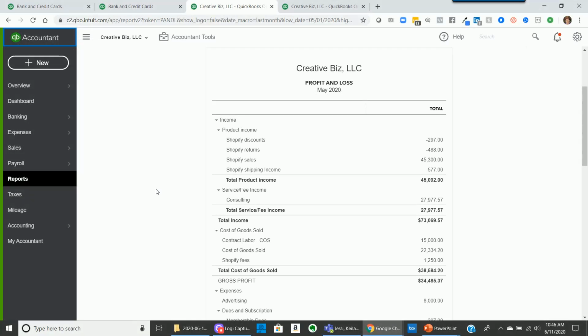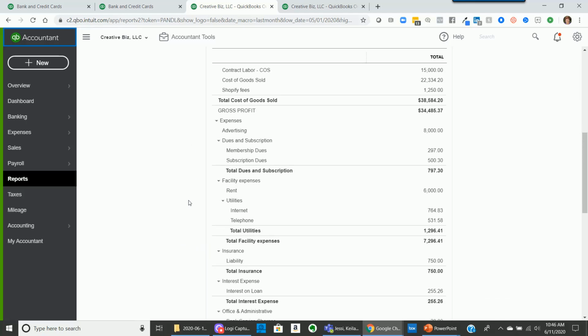I'm looking at the profit and loss report for May of 2020 for this sample company. And we can see that we have a product income, cost of goods sold, and then various expenses. And as I'm reviewing the books, I noticed that, hey, you know what? Telephone expense looks higher than normal, and I don't see any electricity expenses.